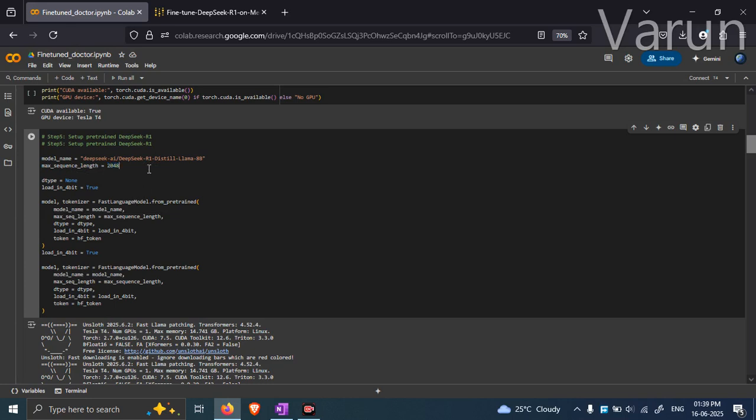So the sequence length is nothing but the number of words generated by the LLM at a time, right? It is the max sequence it can take as input, and the max sequence length it can give as output, so it works both ways. Even if the input is greater than 2048, it will cut down the input. Even if the output goes beyond that, it will cut the output and show me the output in this particular range only, right?